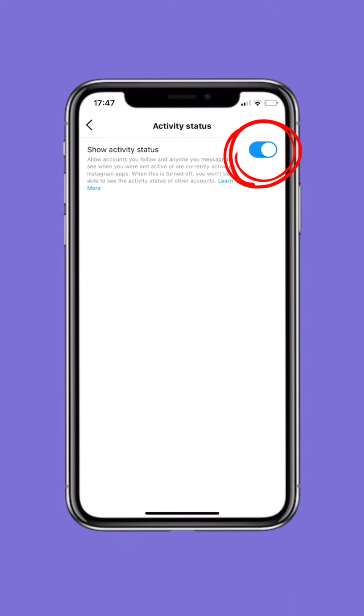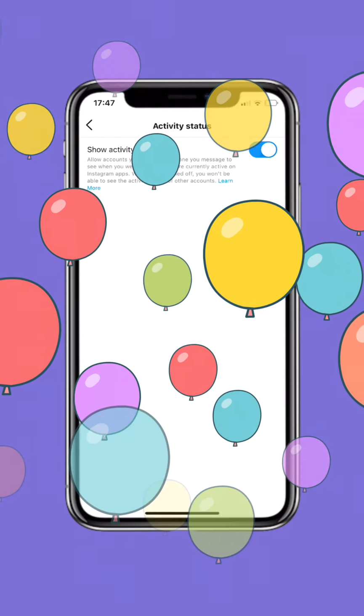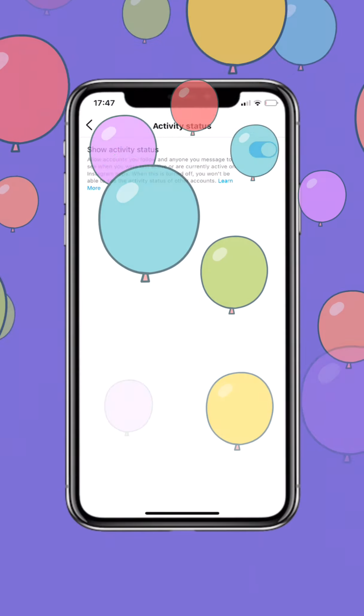You would be able to see when everyone else was active online or last active, providing they have activity status turned on, and they will be able to see when you're online or last active too. And that's that. You have successfully learned how to turn your activity status on Instagram on and off.